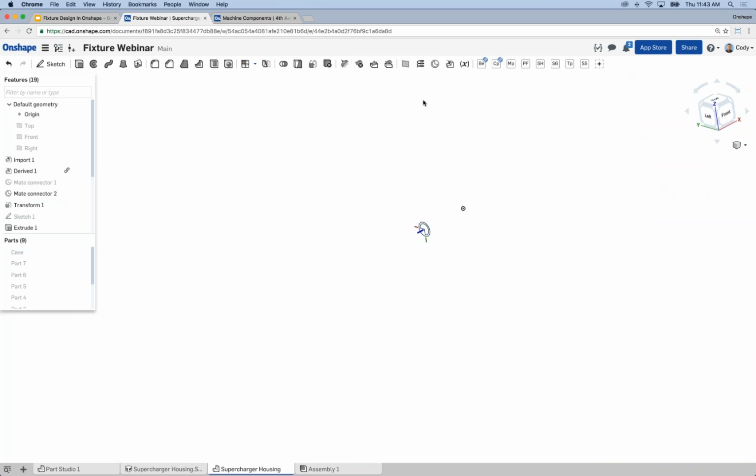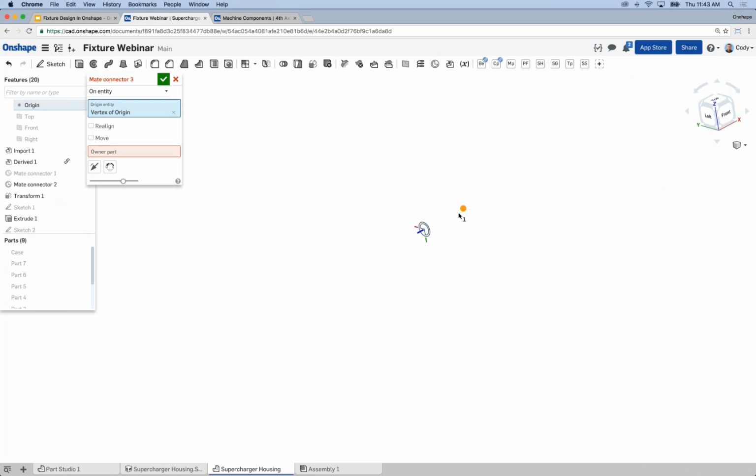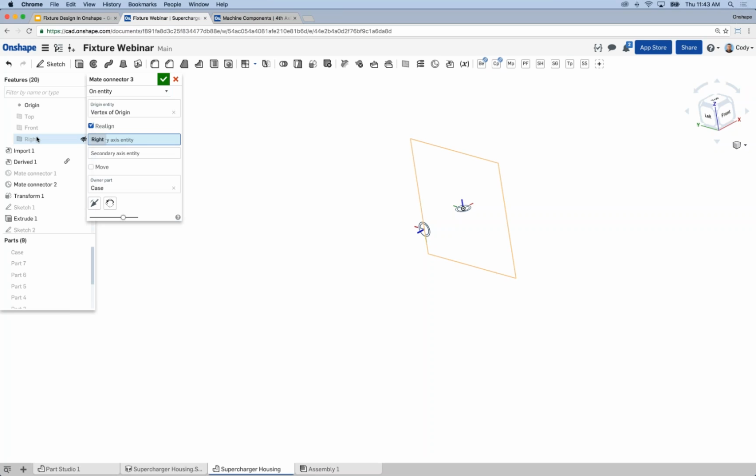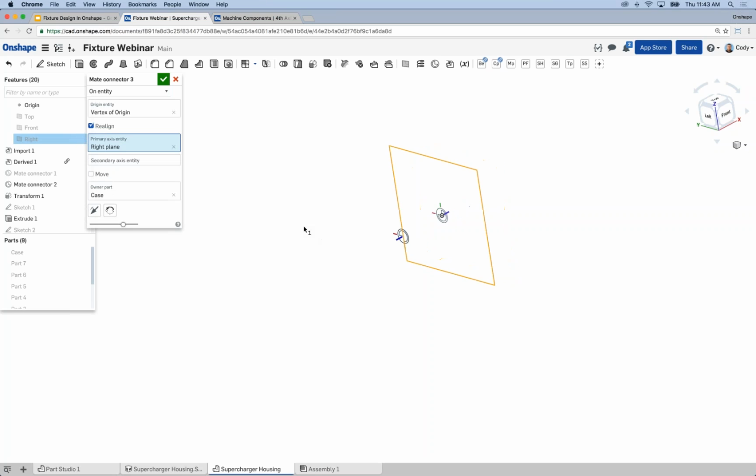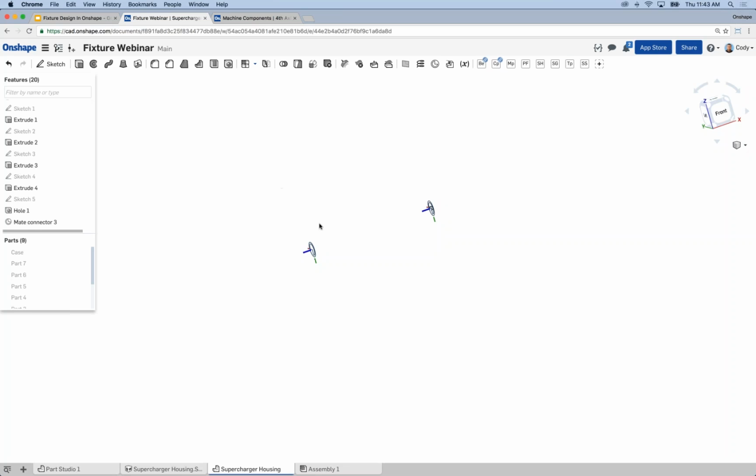Now, another big tip is you can insert a mate connector relative to the origin. Okay, so I can say, okay, the owner part is the case, and I want to reference this, let's say, realign to the right plane. Okay, and that will give me that normal direction, an important step. Make sure that you can see the blue is the z-axis of the coordinate systems. You want to make sure that's pointed in the same way. Now, just like a mate, I can flip the direction if it's going the wrong way, green check, and now all I need to do is do a transform between these two mate connectors.